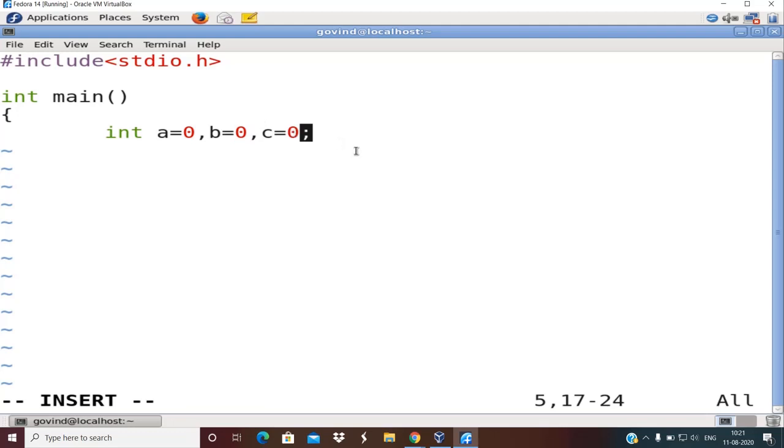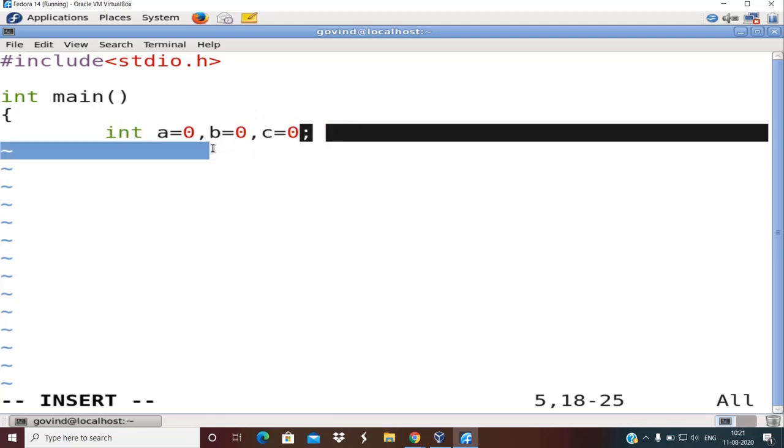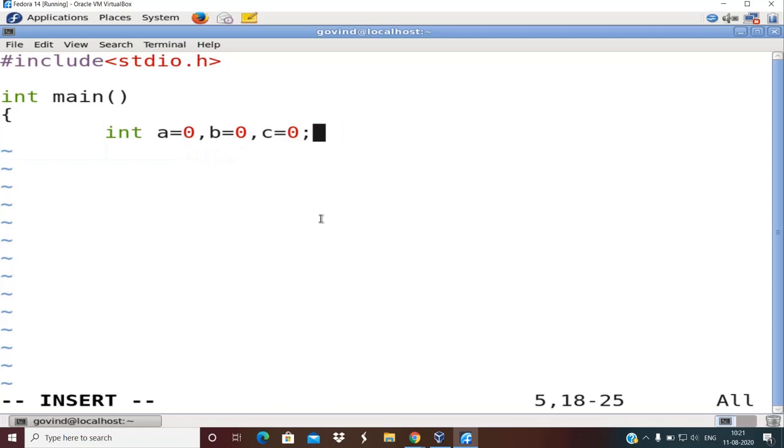This seems very strange at the initial point, but it is a very much required step. Even if you don't do it, it works sometimes, but it's a good practice to always specify some default values to all the variables that you create. So now this becomes both declaration as well as initialization, right? So I have created three variables.